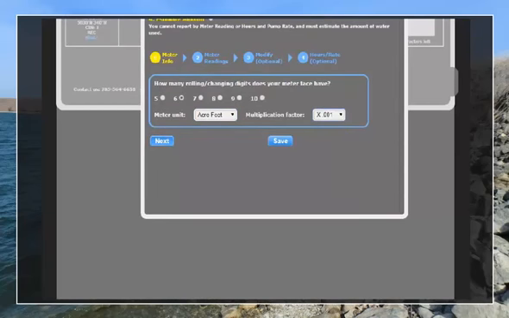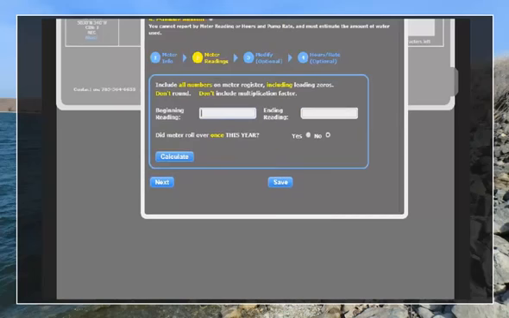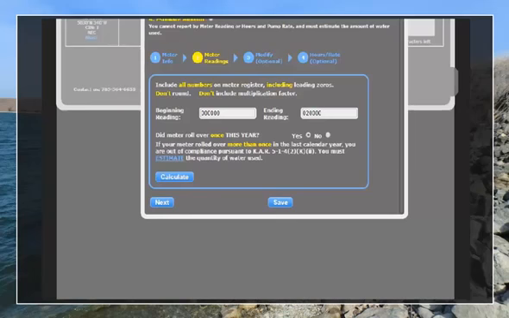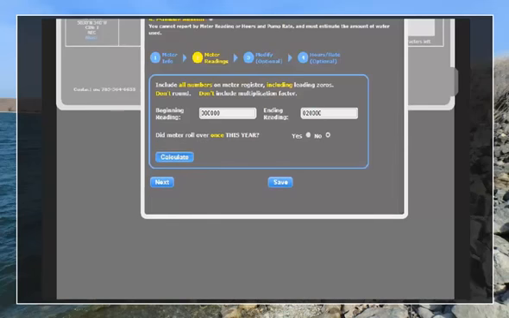Click Next. Enter your beginning and ending meter readings in the appropriate boxes, making sure to include leading zeros. Do not round and do not include the multiplication factor. Indicate if your meter rolled over once during the previous calendar year. If it rolled over more than once, you will need to estimate the amount of water diverted. Clicking Calculate will provide you with the total quantity of water reported, including the multiplication factor.